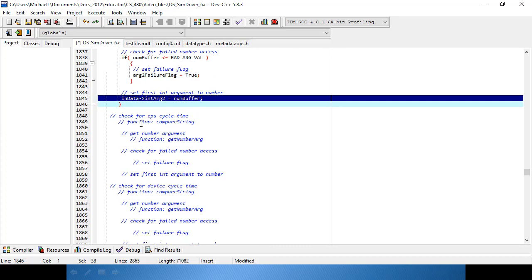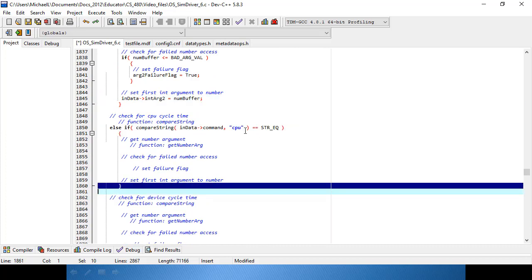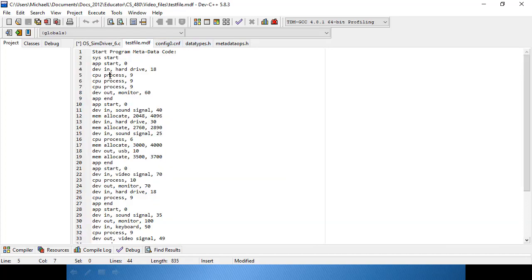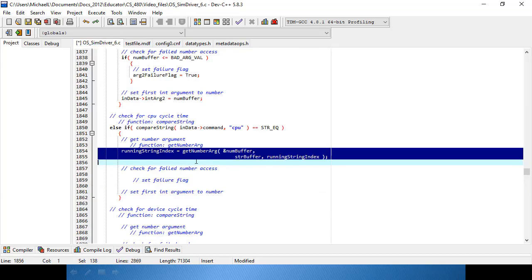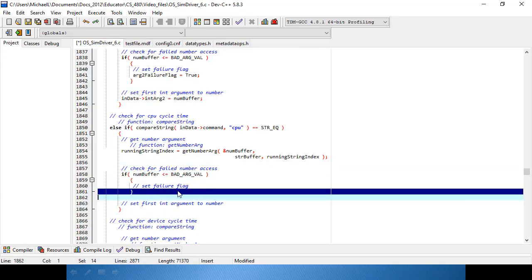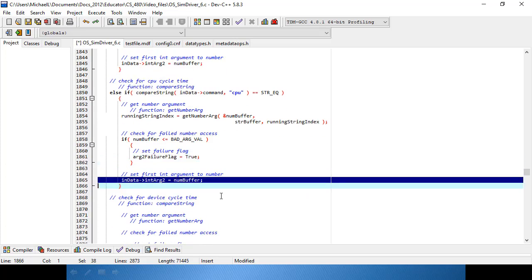So for example, with CPU cycle time, okay, is it CPU? If that's the case, let's look at what CPU gets. CPU has a first string argument and one int arg. So we're going to grab that number there, check and see if it didn't work, set the failure flag if it didn't. Otherwise, we'll go ahead and put this in here with num buffer.